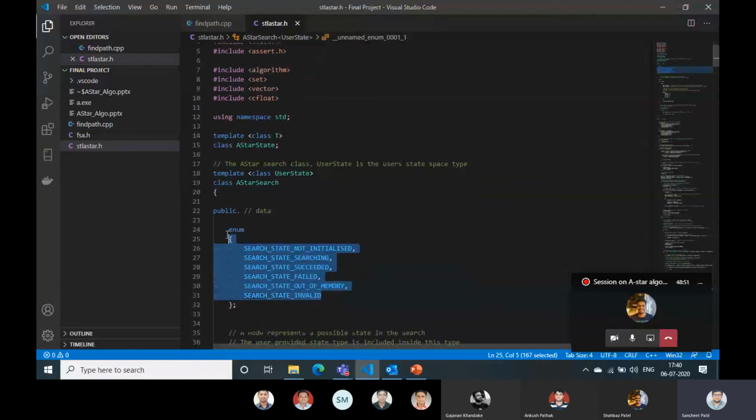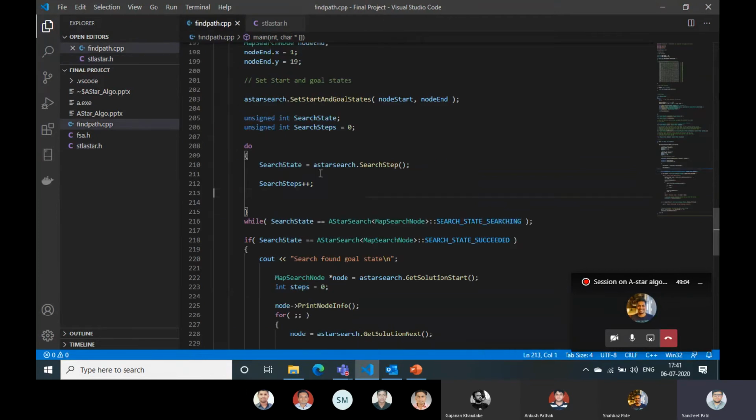Whatever the number is, if it is 0, it will be state not initialized. If it is 1, the state is searching. If it is 2, the search state is succeeded. Whatever number is returned to the search state, it will show the corresponding value for that, and hence the equating technique is done over here.